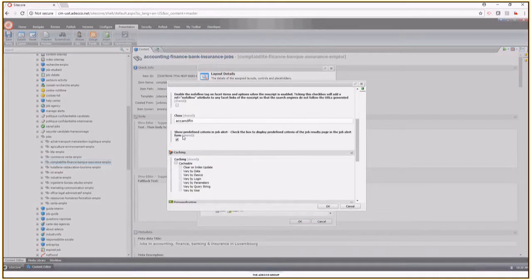I have a new checkbox called show predefined criteria in the job alert. Check the box to display predefined criteria for the job result page in the job alert form. So if the checkbox is enabled, then only this functionality will work, otherwise it will not work. If any business needs this functionality to be enabled for more than like 10 or 20 pages, which is not manually configured, it's a tedious job. In that case, please let us know so we can run a PowerShell script to enable this checkbox automatically for certain pages or for the number of pages.